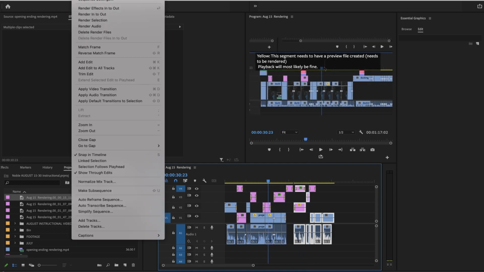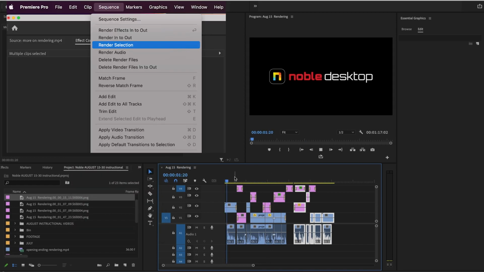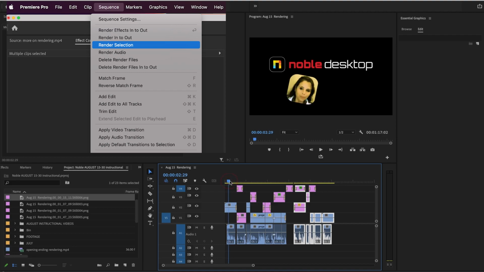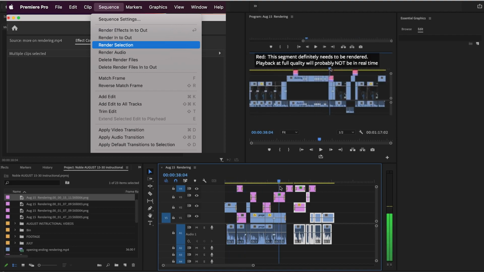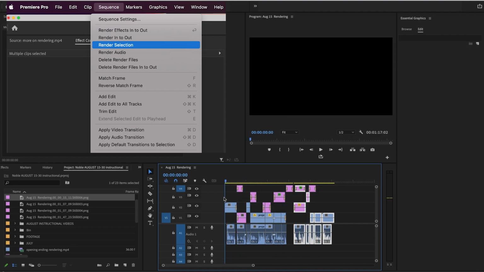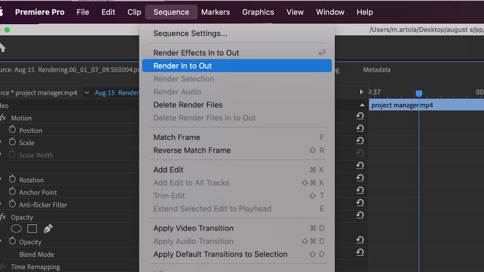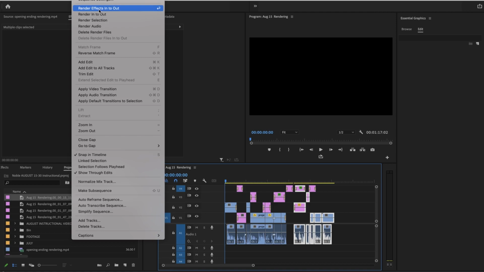Easy to do: Sequence, Render In to Out. You could also say Render Selection, but the reason I don't like doing that is because it actually will make you play the whole movie in real time in order to render. So my go-to is Render In to Out. You could also just have your effects rendered. You could just render the audio. You could just render a selection, have something highlighted, and just render that. Render In to Out takes care of your entire movie, which is why it's my go-to.